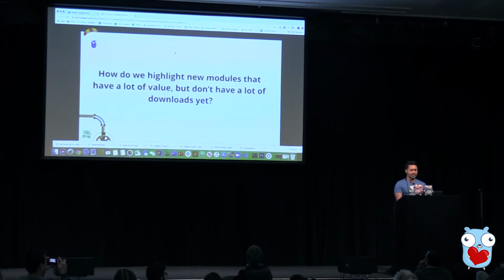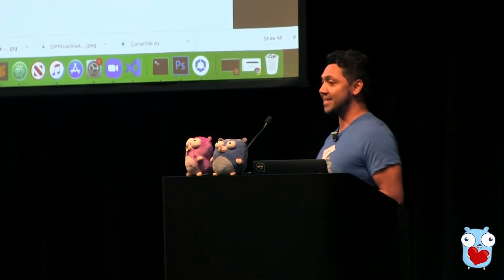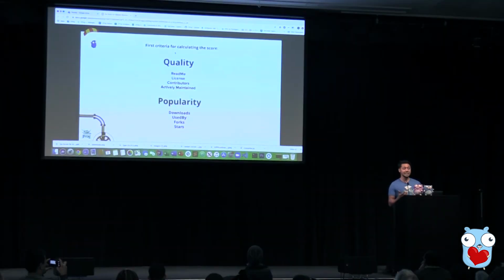So what we came up with was two principal groups of criteria. One is quality, and the other is popularity. So right now, for quality, we have started measuring things like, does this module have documentation? Does it have a README file? We're looking at, does it have an open source license? Does it have any contributors past the module author? And is it being actively maintained? Right now, we measure active maintenance by, does it have any pull requests or commits in the last 2 months? But we would love to get your feedback on other ways to measure active development.